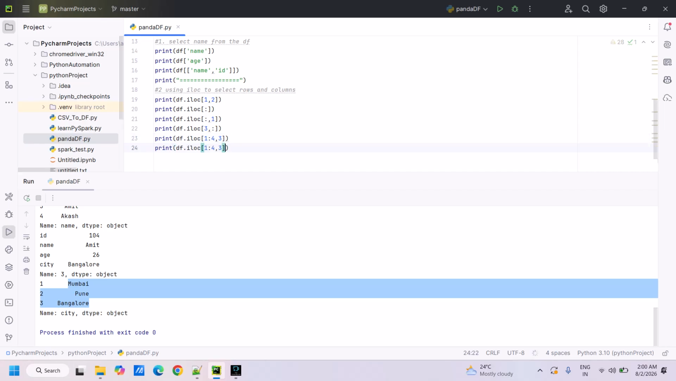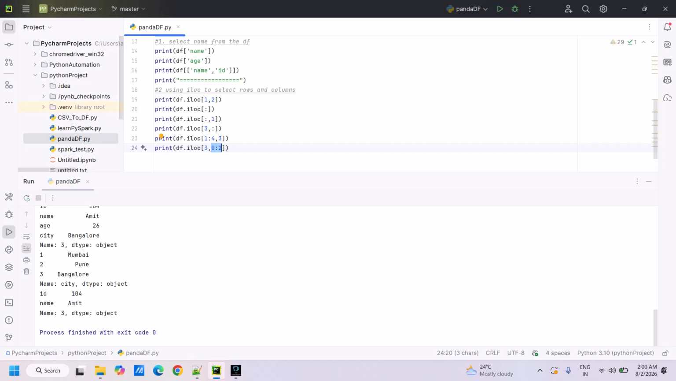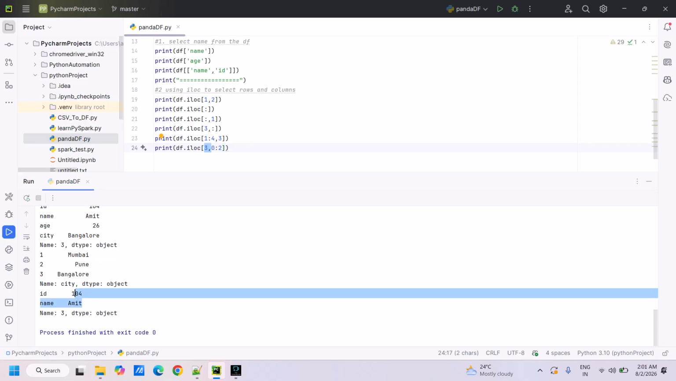Similarly again here also you can do it in reverse order. Say for example, for the third row I want columns 0 to 3 or 0 to 2. So this will also print. For the third row it will print a range of these columns. So the range of these columns is 0 1. It will stop at 1. So 0 1 means ID and name, and third row, which is these values.